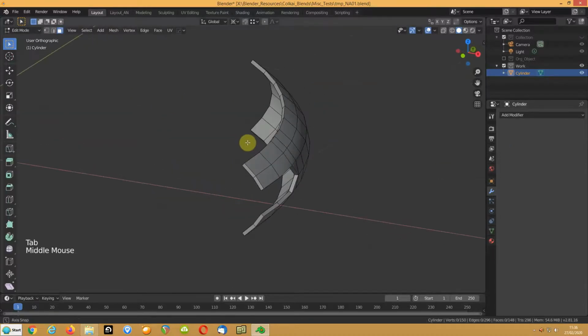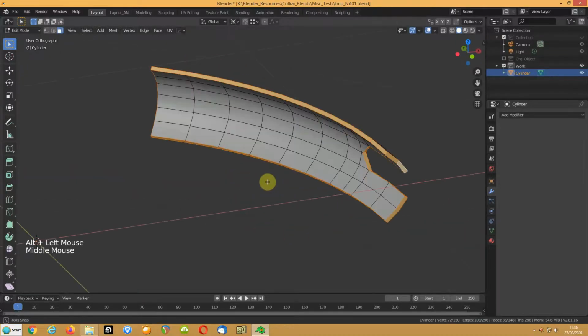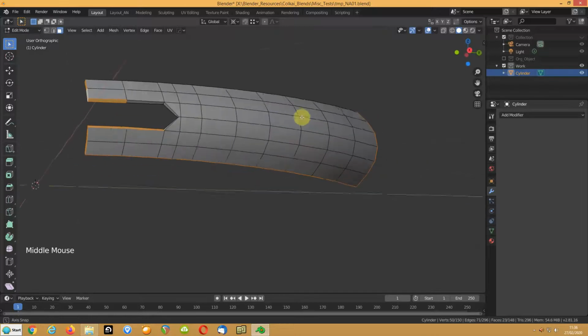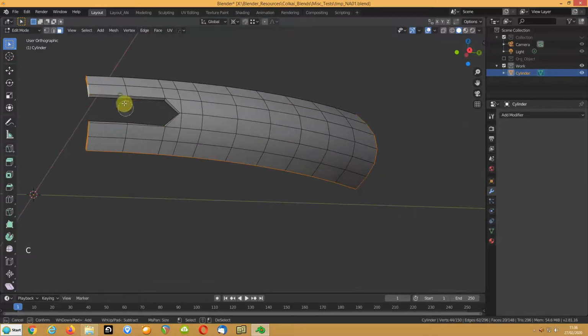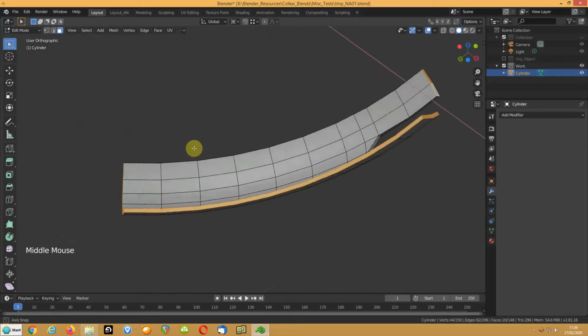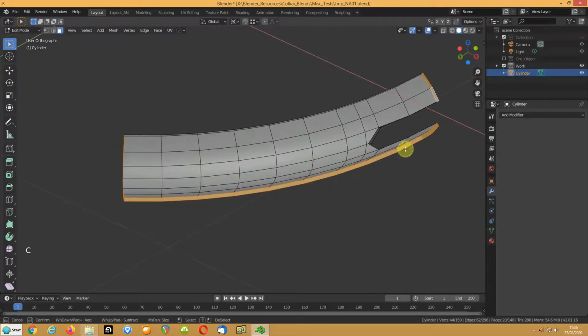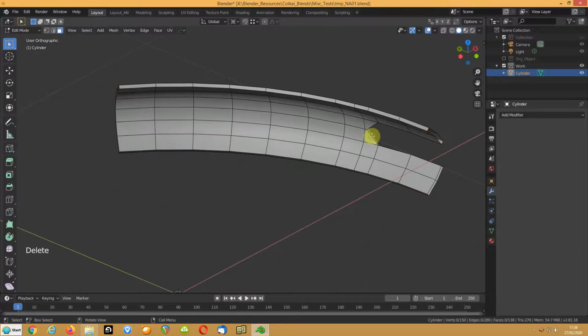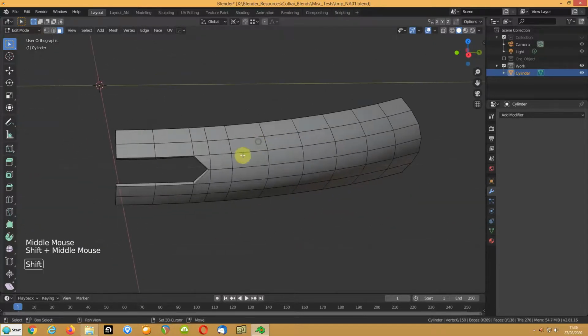Go in face mode, alt click to select that, then use C and use the middle mouse button to deselect the stuff that I want to keep, which is basically the bottom and the middle. I just want those outer edges. It would have been quicker to just select those in this instance, but anyway.